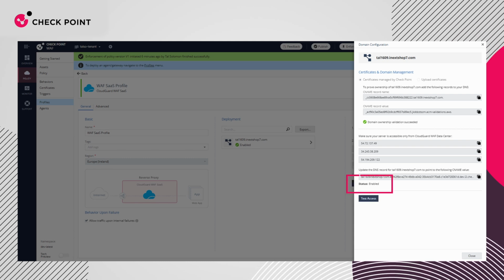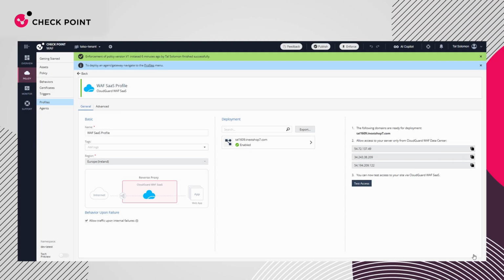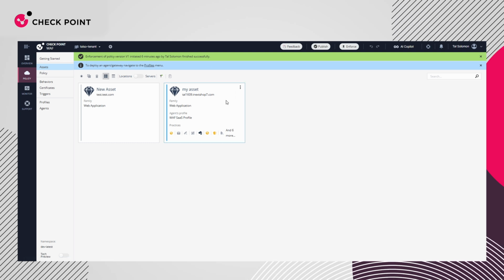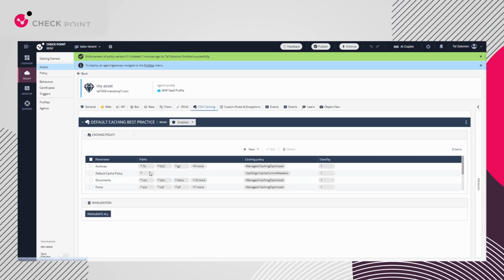Now the deployment is complete. We can start configuring the caching practice. As you can see, the default parameters are already attached to the asset. Click New to attach an existing parameter or create a new one. Let's create a new parameter.